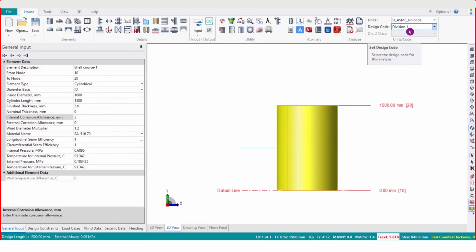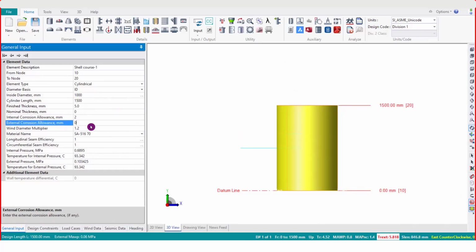Make sure you have chosen ASME Section Division 1 and ASME Unicode as the unit. Let's say there is no external corrosion allowance. Wind diameter multiplier. So in wind diameter calculations or wind calculations, you will see this. Many a times it happens that your vessel is connected with so many pipings. So in PV you cannot model all the pipings, correct?